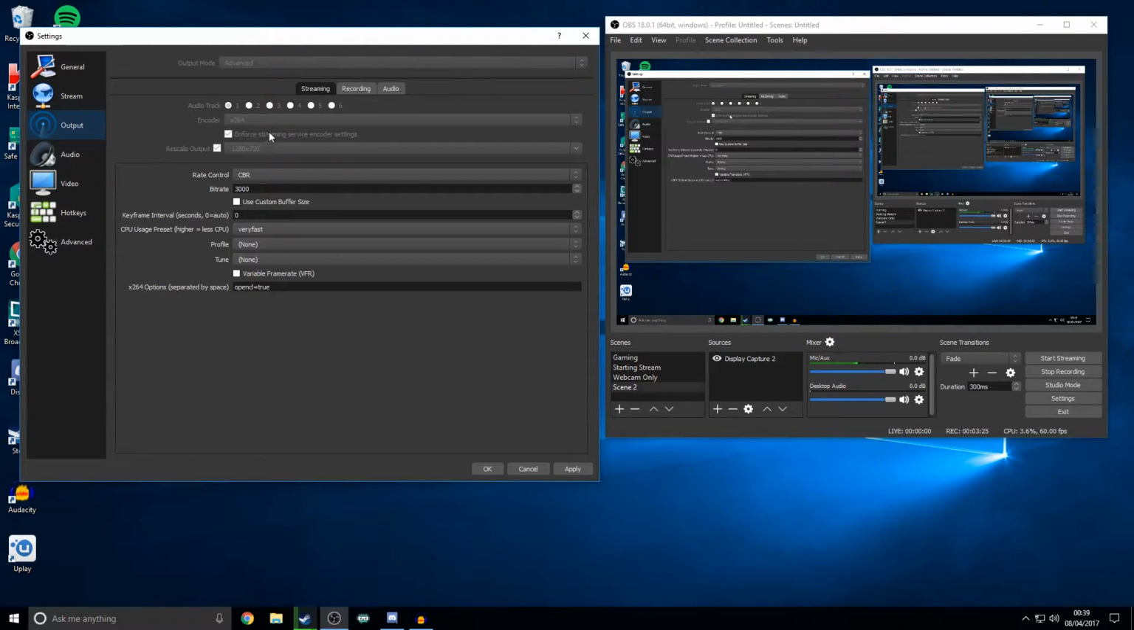Next one, enforce streaming service encoder settings. So no idea what this does, but click it because it works. Next one, rescale output, 1280 by 720. Please press this because basically that streams in 720p.